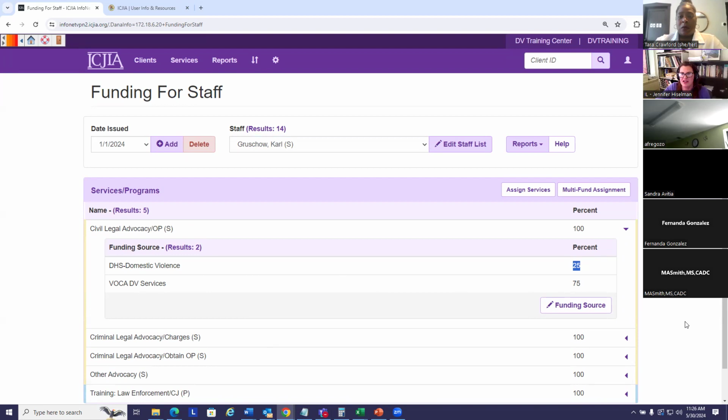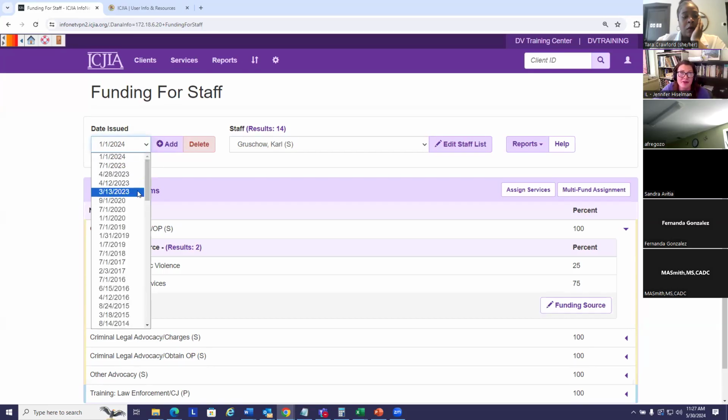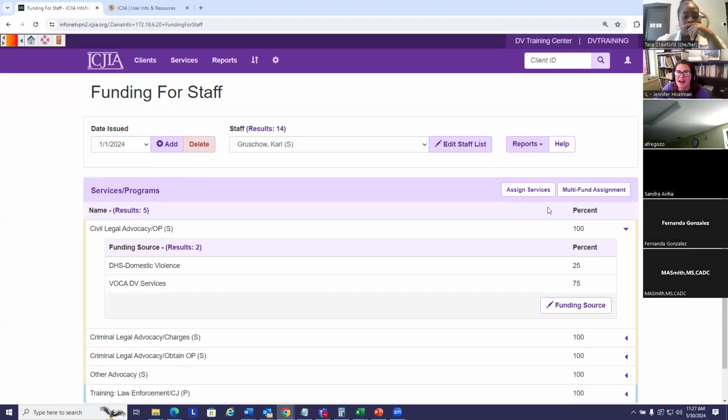And if you use this, I do recommend you go through the training because I know this is, I would say, the most complicated part of InfoNet, but it's complicated because the grants we get always have strings attached and some fund this, but not this. And they change over time. That's why we always have to enter new funding dates when things change. But I provide a lot of TA on getting your funding statement correct.